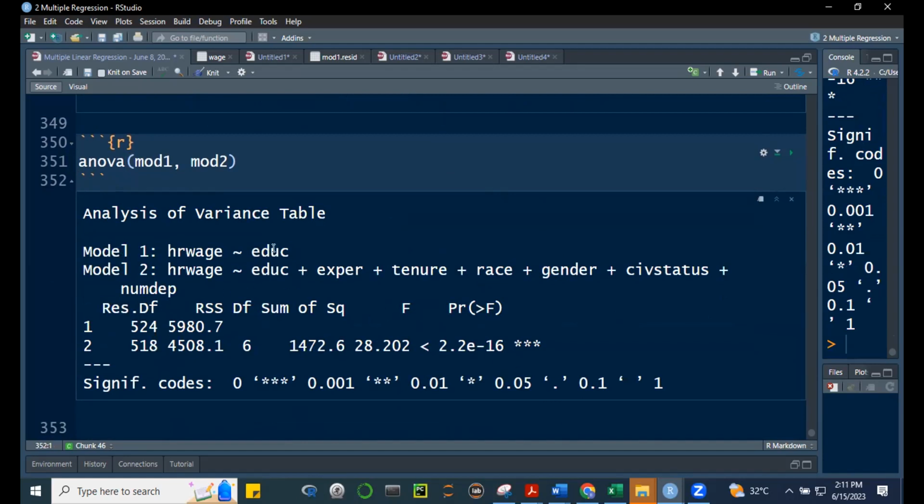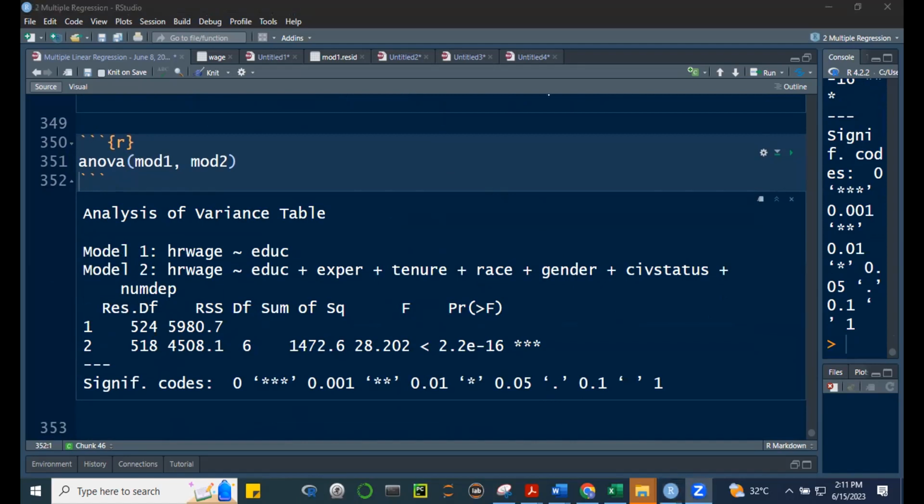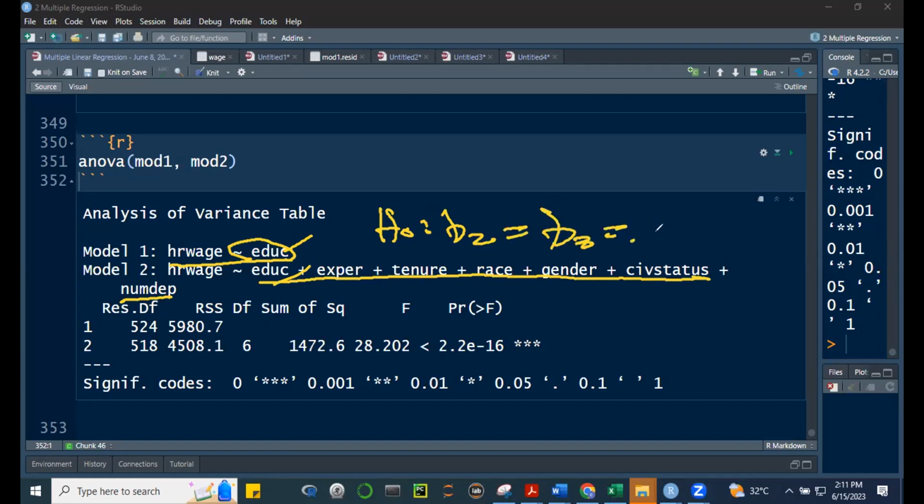Okay, so Model 1 natin, hourly wage regressed on education. Diba yan ang Model 1 natin? Isa lang yung regressor natin. Si Model 2, lahat. 1, 2, 3, 4, 5, 6, 7. So, ang null hypothesis natin dito is, again, B2, hindi kasama si B1, is equal to B3, is equal to B7, is equal to 0.